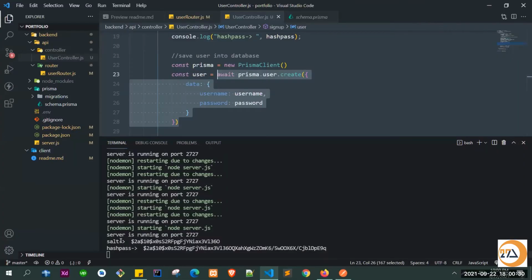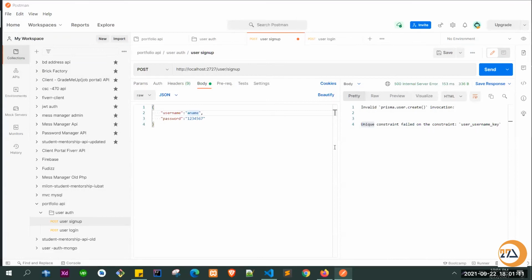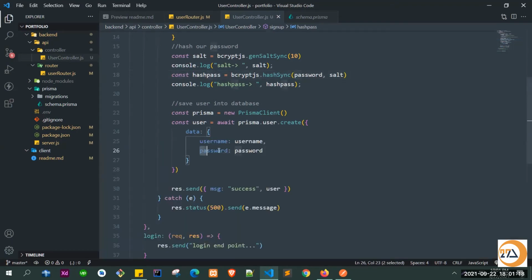But see the hash now. So this was our salt, a random string. And after that, this is the actual hash password. So our 1234567 password will become like this. Okay, so this is how we'll encrypt our password, so that if somehow our database got leaked, the hacker cannot access our actual password. So instead of storing the actual password, we will store our hash password here. And we can remove this console log, or we can comment it.